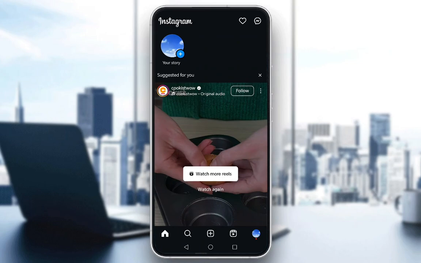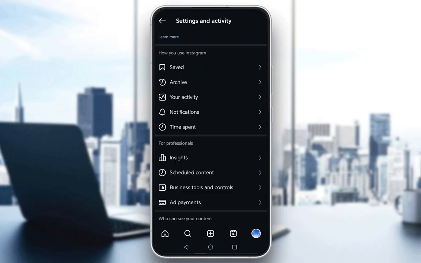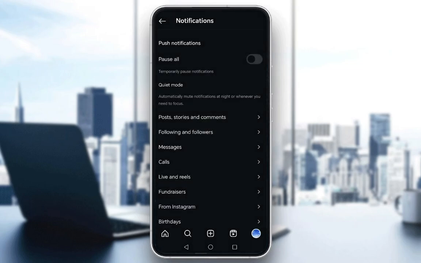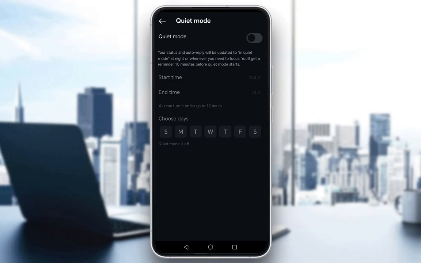What you first want to do is click on your profile icon in the bottom right, then go straight into notifications. And as you can see, you already see the quiet mode option, which is the third from the top. And as you can see, if I go in, you have some of these options. You have the option to turn it on or off.